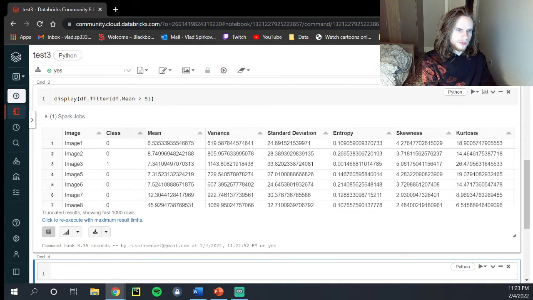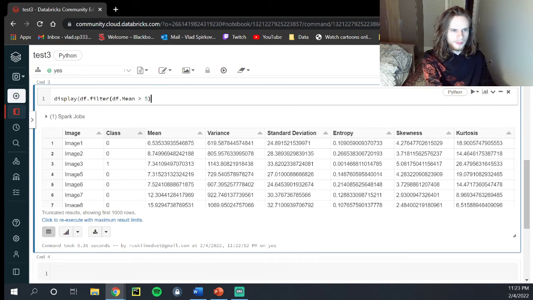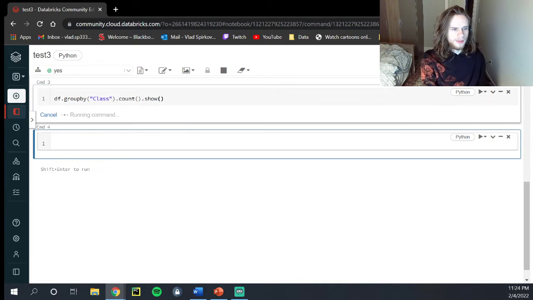The final thing you can do in terms of data processing that I'm going to get into is grouping. So what you can do is take your data frame and group by, let's just take df.groupBy, it should be like this. We'll take the column class and .count, how many entities are in each class.